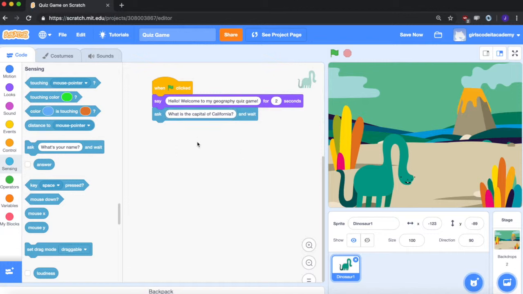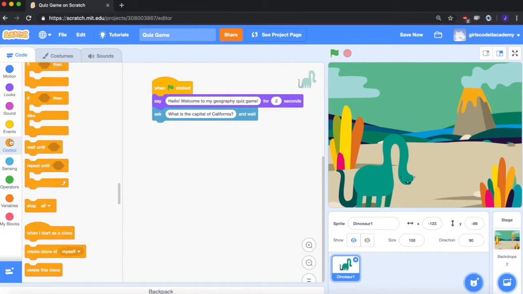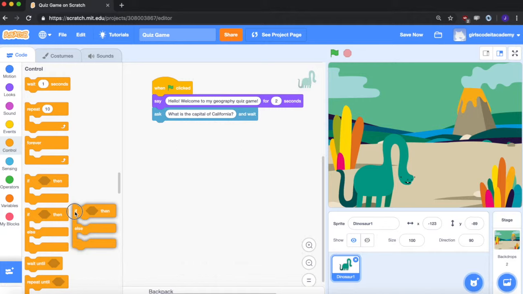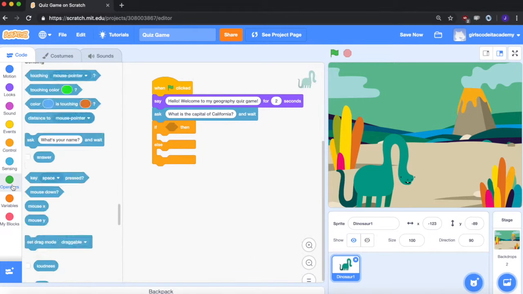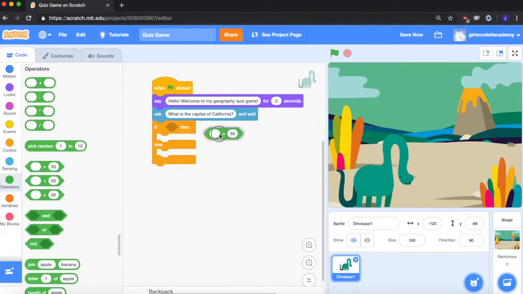And now what we're going to use is something called the if-else block. So under control, we're going to use an if-else block. And we're going to learn more about operators right now. Basically we're going to pull out an operator, an equal sign, because we want to say, if the answer is equal to the right answer, then say you're correct. Otherwise, say you're incorrect. So I'm going to say the answer is Sacramento.